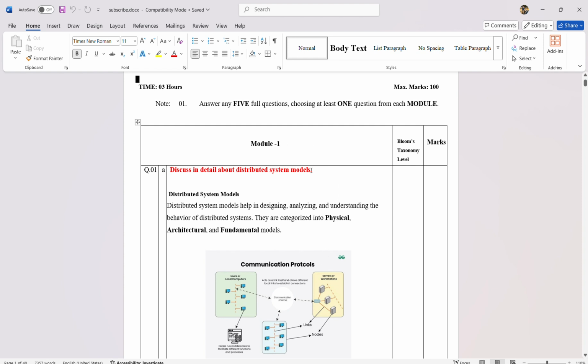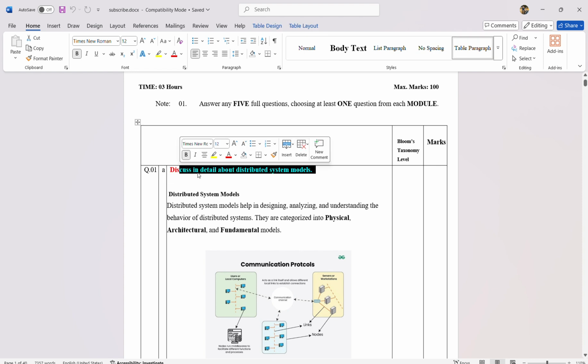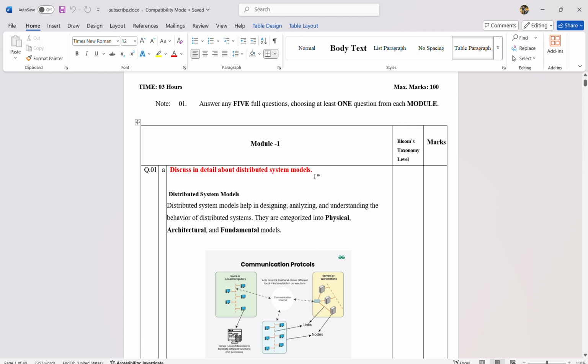That is Module 1. The question is given like this: discuss in detail the distributed system models. It carries 10 marks. This is a guaranteed question, don't miss it. First, we need to understand what is meant by a distributed system model. A distributed system model means, in general, a collection of nodes or a collection of computers within a network.